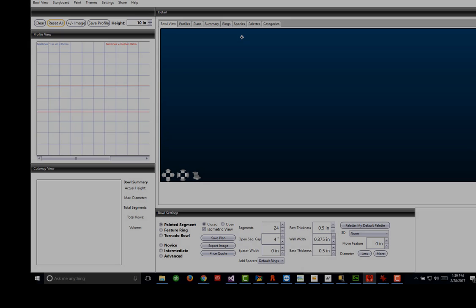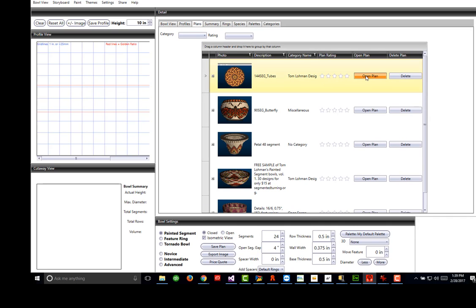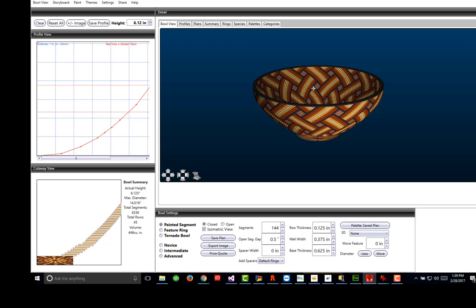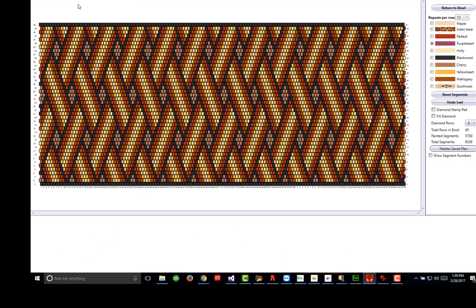The last project is simply a way to show off a bit by using one of master segmenter Tom Lohman's designs. In this design, he used 144 segments per row, which created a vessel that's got 6,300 segments in it. This is what his final paint screen looked like.